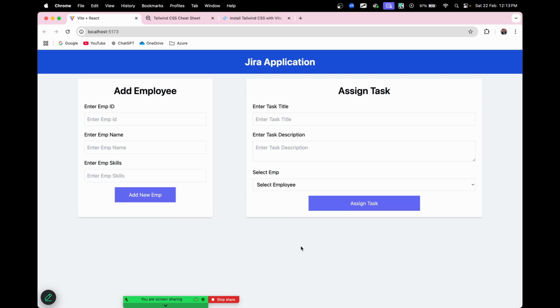And for the front end, we'll be having three components: add employee, assign task, and the final one will be showing your employees and the tasks assigned to them. We'll do that later, but first I'll be integrating the database, the backend part for these two only, so that I can store the employees and the tasks in my database.